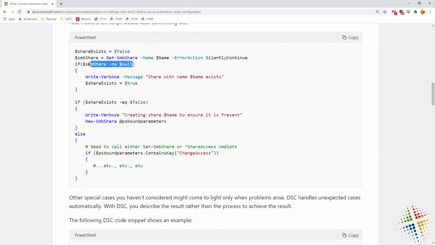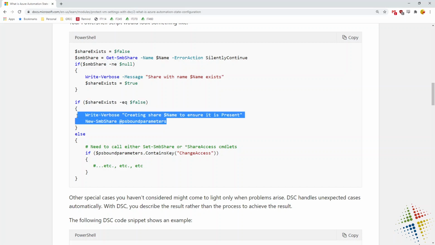And then we say, okay, does the share exist? If so, then say, yeah, this share already exists. You're trying to create something that's already there. And so I'm going to go ahead and change that share exists flag to true so that we can then do something different with it later. We then say, okay, if that share doesn't exist, then let's go ahead and we'll create that share.